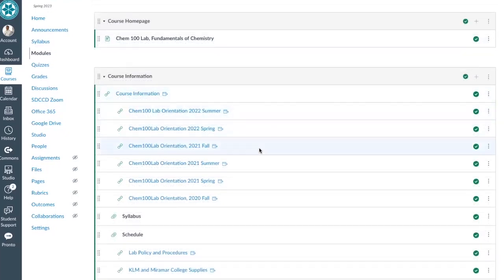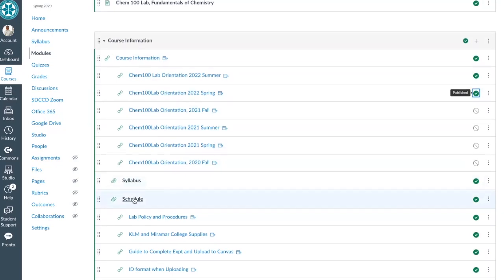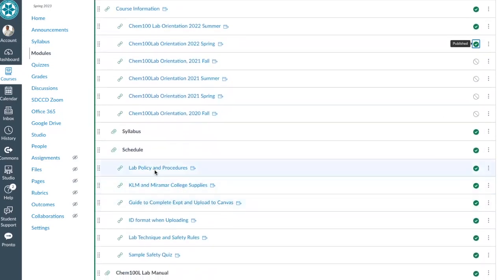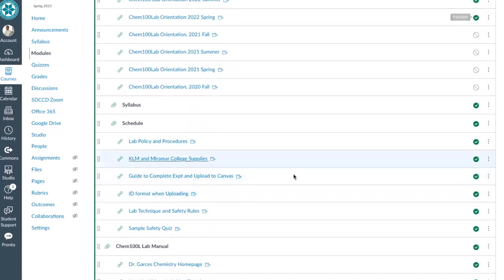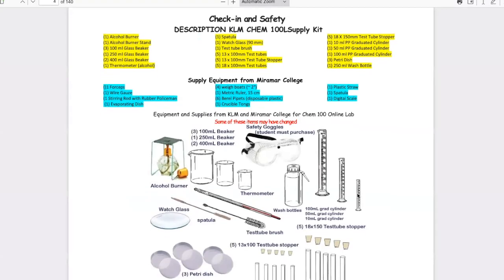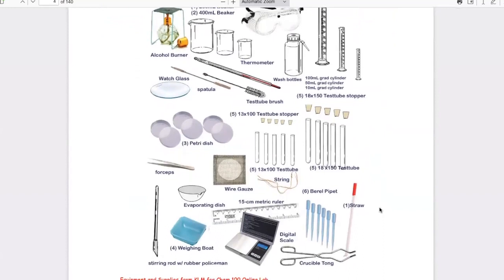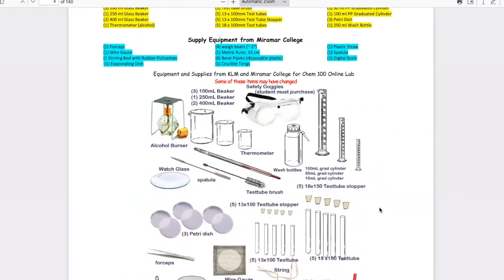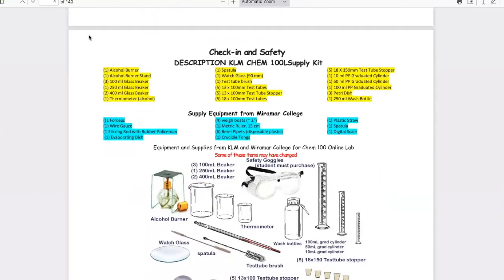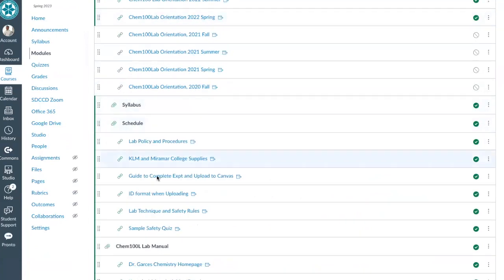So here's the course information. This is where the orientation video will be. The syllabus and the schedules are here as well. The lab policy, the KLM, college supplies. You can see here what is going to be given to you. This is a picture, illustration, and description. So that's found right here under this information.